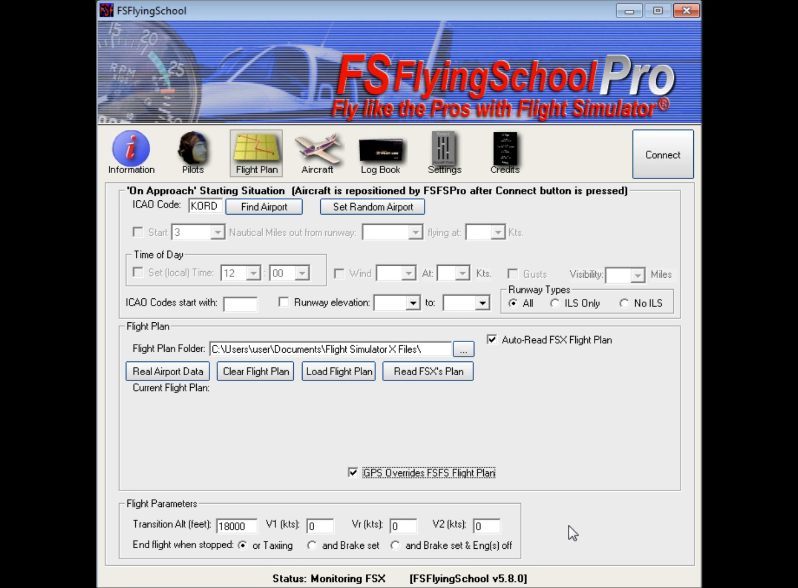So that's the flight parameters down there, and then we come to one of my favorite sections of the program that has proven very popular with its introduction in FS Flying School Pro, and that is the on approach feature. As I said before, this feature is rather unlike the other features in FS Flying School Pro, which are based on the idea that you're going to be flying a flight, you're going to often take off, fly, land, this sort of thing, normal flight. But the on-approach feature is different to that. It is for practicing approaches and landings over and over again.